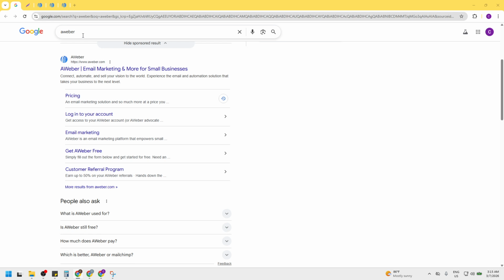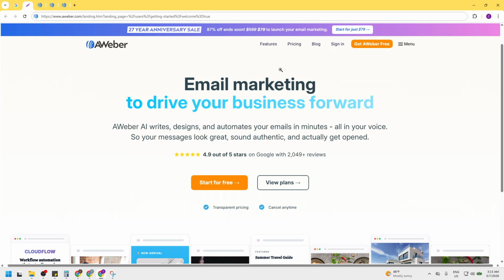Start by opening your browser and searching for Aweber. In the results, look for the official Aweber site with a secure connection. Click through to the home page so you're in the right place to access your account. Next, click Sign In. Log in securely to your Aweber account as you normally would.